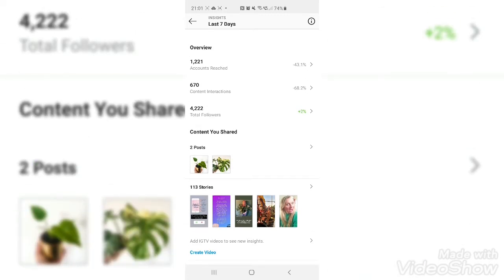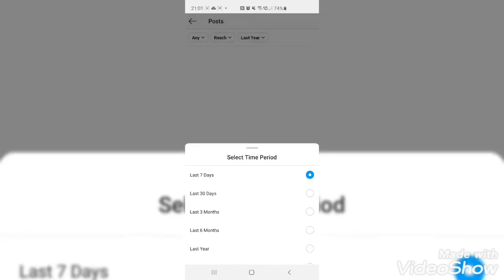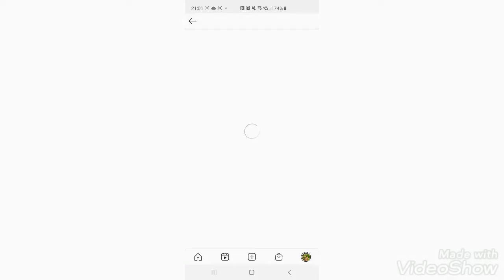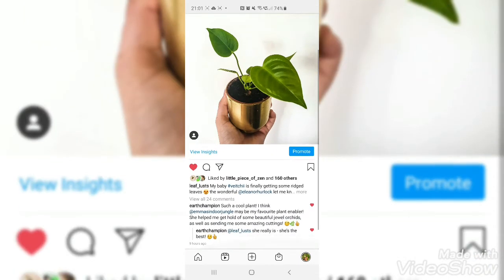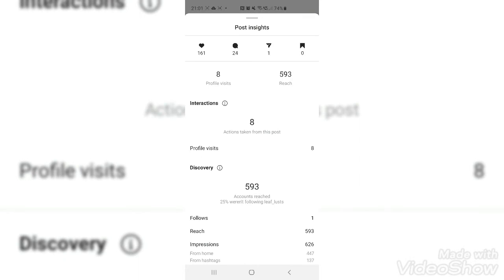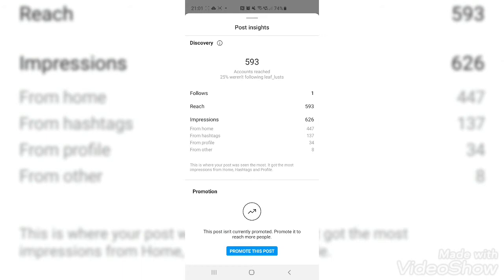So one of the best ways to do this is to make sure, first and foremost, that your hashtags are working. So if you click on your posts and make sure you filter it to the last 7 days or whatever suits you, we can click here on my most recent post and we can see View Insights just here. So if we have a look at that and scroll up, it will show us the amount of comments, likes, shares via DM and also saves that we've had, but it can also show the amount of impressions, and this is where we want to be looking at the moment.